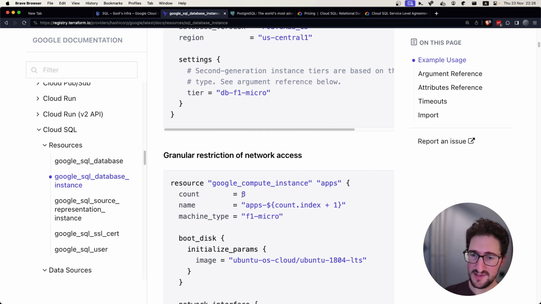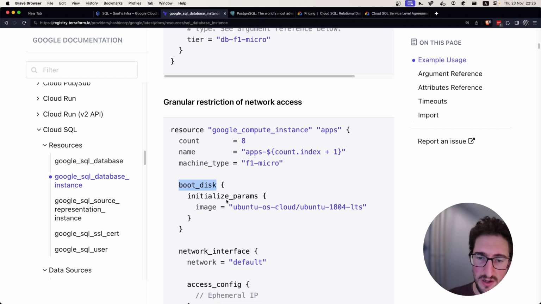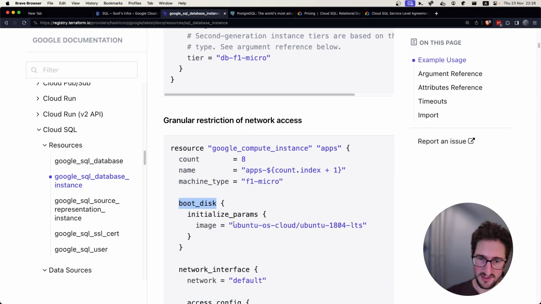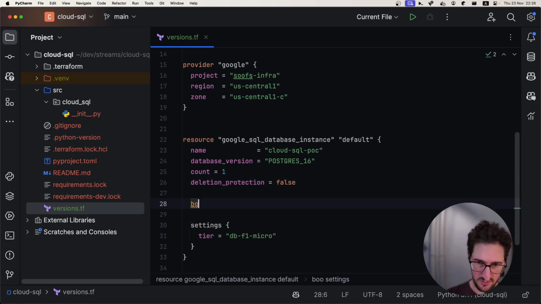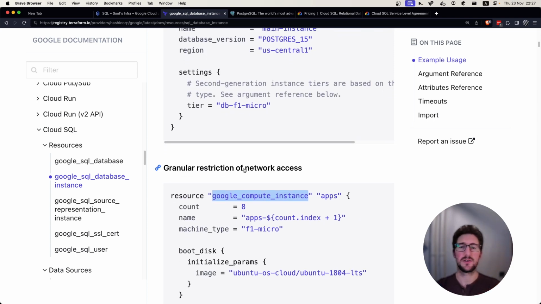Okay, so that's our instance. We can say count something. Name, count index +1. Okay, that's not interesting. Boot disk. So boot disk is an interesting thing. Is that in the same settings block? So this is in another block. So why do I not see the boot disk? Google Compute instance. Interesting.